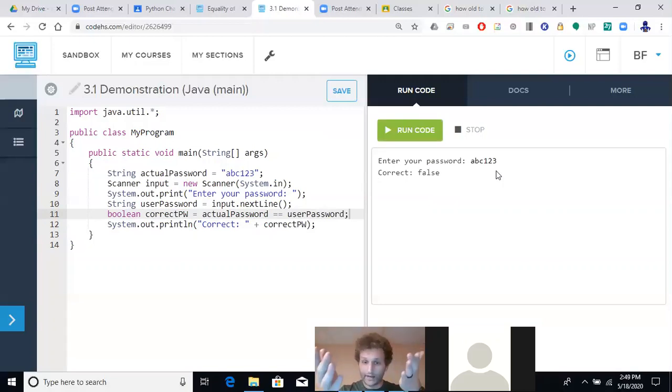This is why you do not compare strings with equals equals. It compiles, it says it's legal code, but then it doesn't give you the result that you think you're going to get. So there's that. So basically, Boolean variables, true or false.